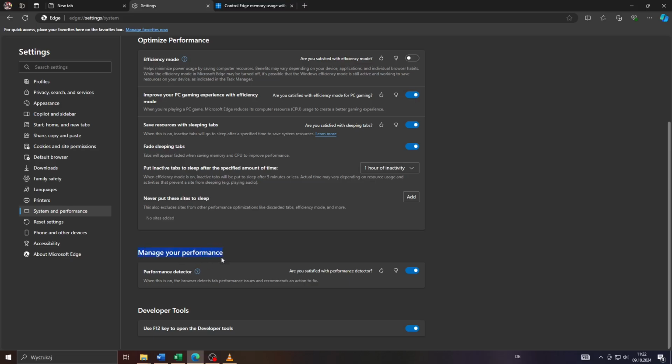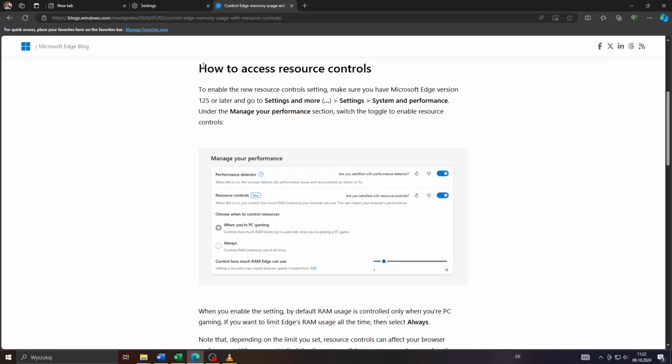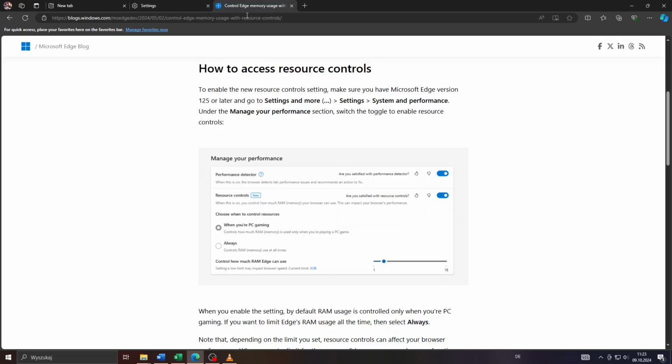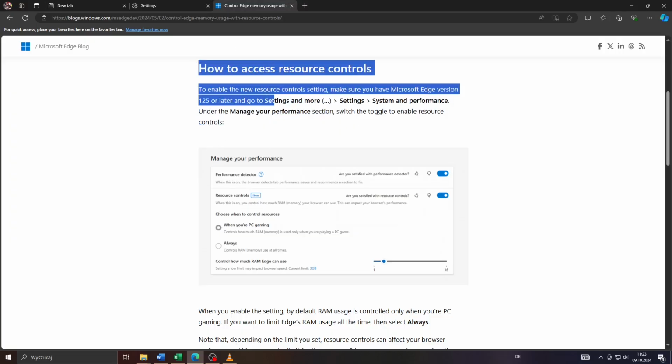Now bear in mind, guys, that resource control feature is not available for all Microsoft Edge users, but only for some selected users. That feature is still in its rollout phase, so it's not accessible for everyone according to that information I found on the blog of Microsoft Edge.